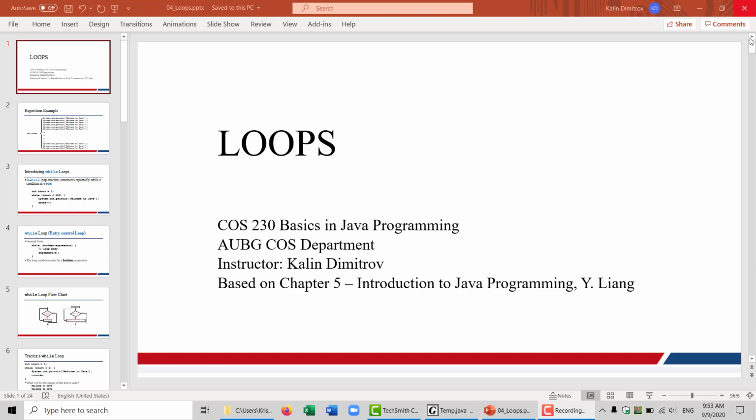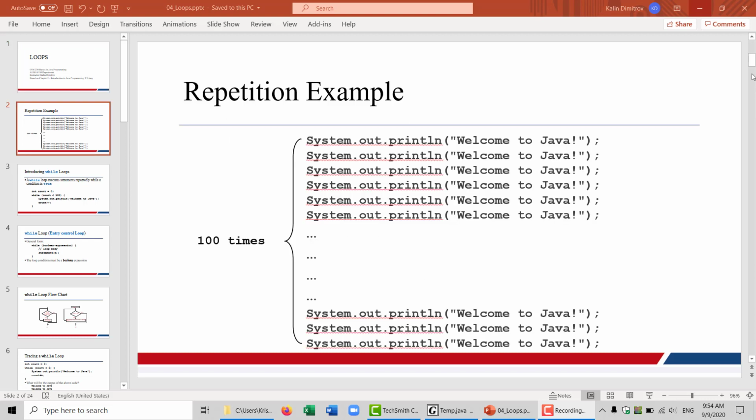Hi class. In today's video we're going to be looking at the repetition structures that are available to us in Java, or the so-called loops. We're going to start by looking at an example of a situation where a loop could come in handy.